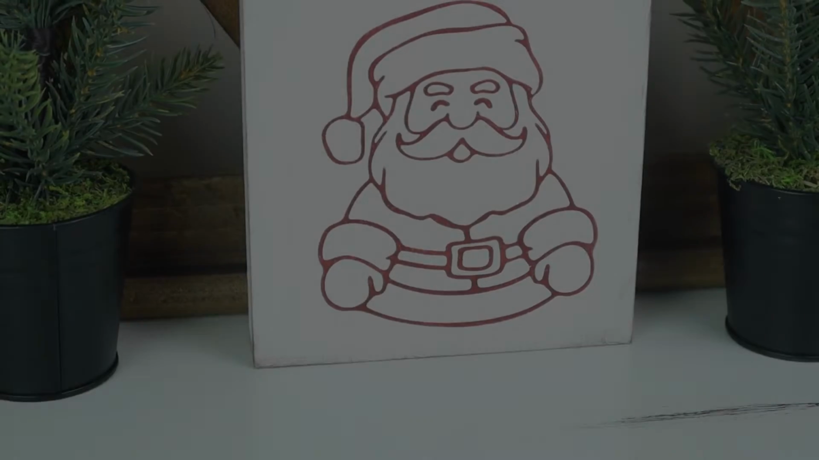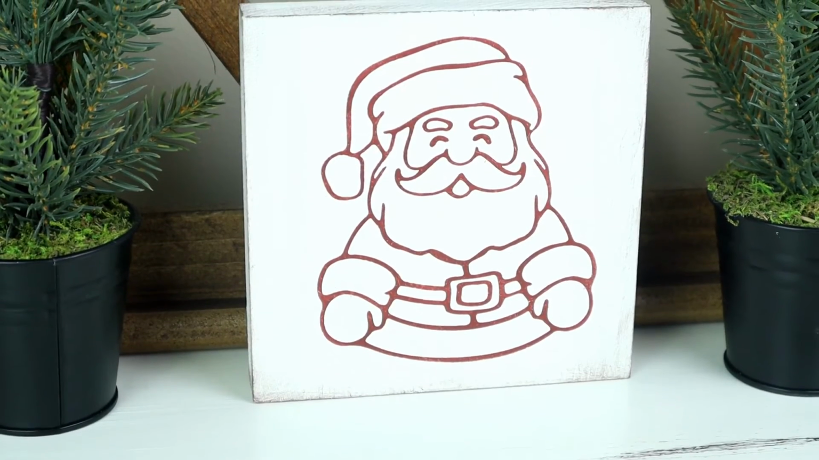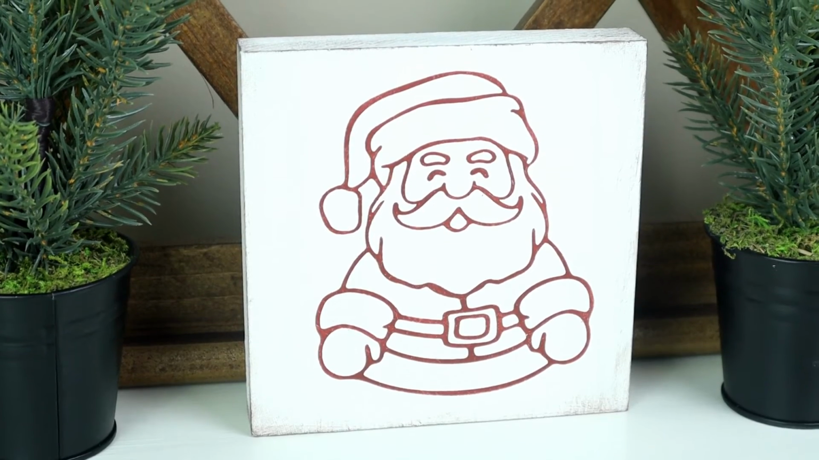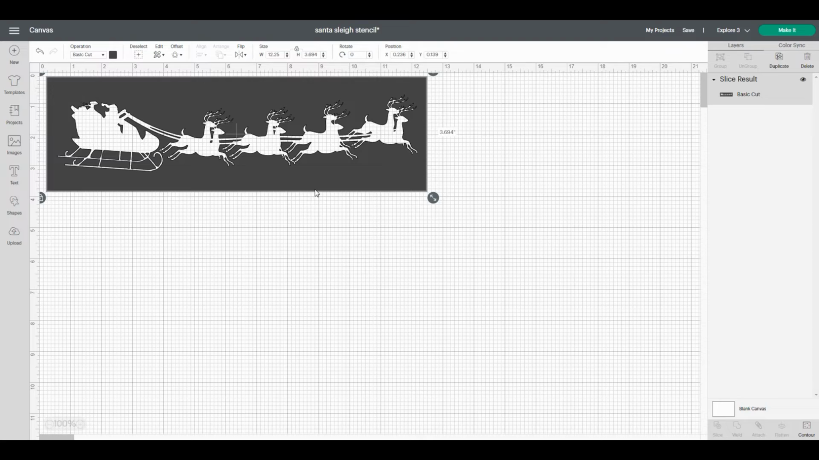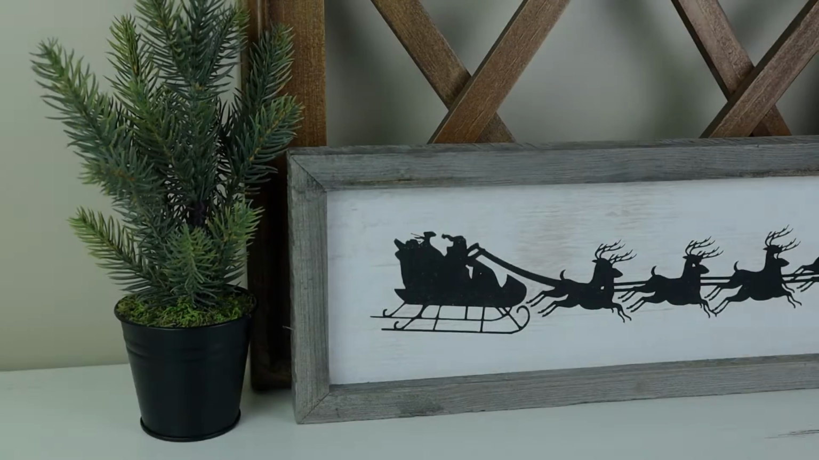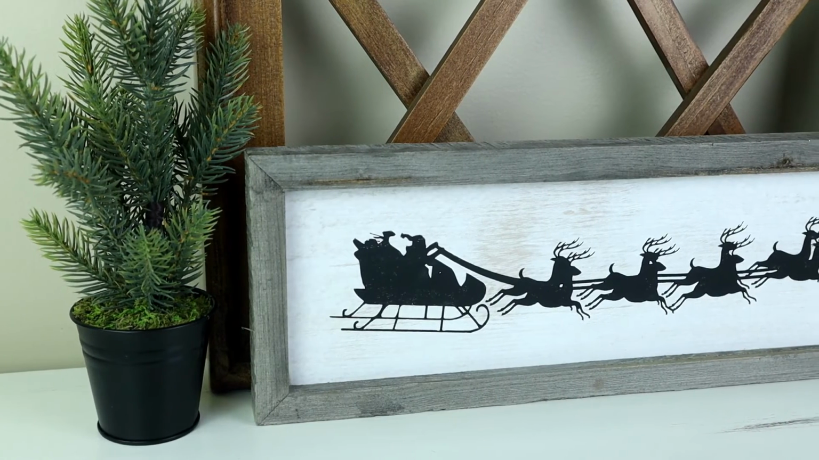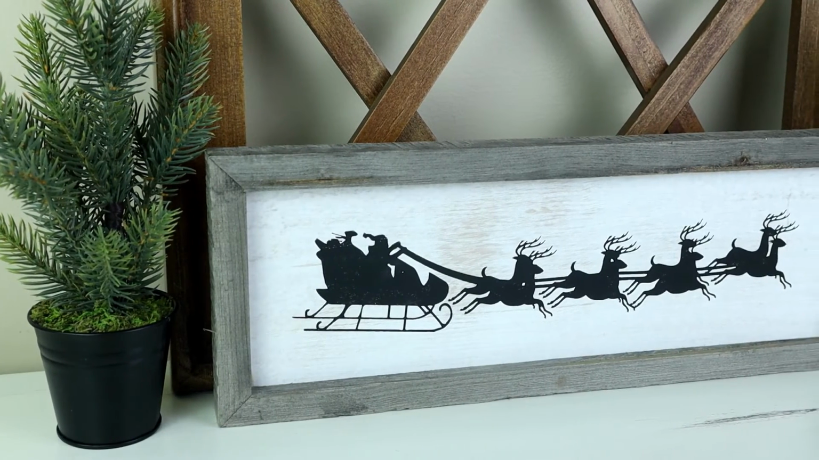And I just love the fact that I was able to create this in Design Space and make my own stencil. I also created this piece as well. This I did the same way as the Santa one. It was already an image in Design Space, and I ended up just adding it to this framed wood piece from Hobby Lobby.